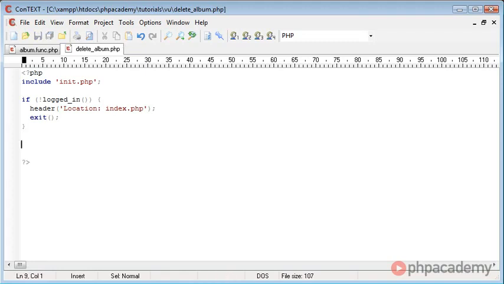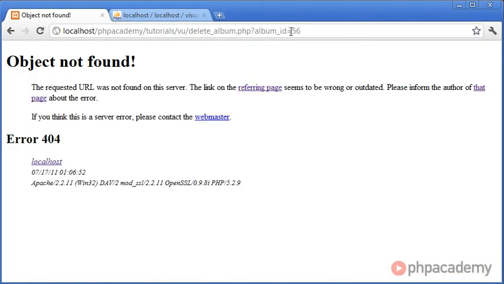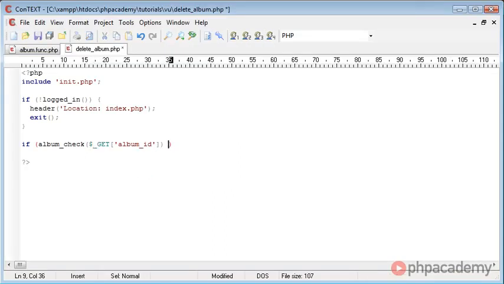Now the next thing we want to do is check that the album is ours. So we can make use of the album check function. So I'm going to say if album check $_GET album ID. Remember, this here corresponds to this here, and if this is equal to false, then we also want to redirect the user. So we can use the header function again, location albums.php, and then exit the script.